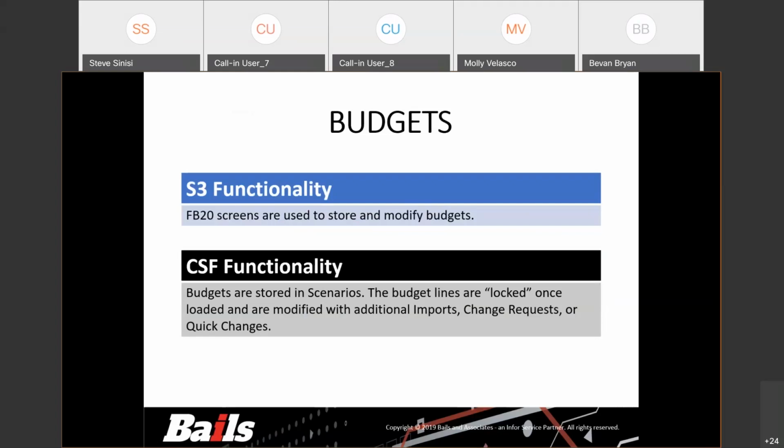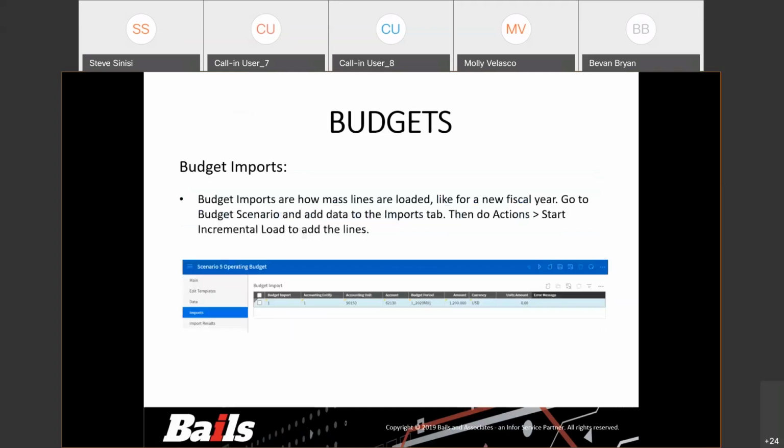The budgets are now stored in what's called scenarios. And when you import your budget data, you then run an action to load that budget data, and it's locked in to your budget data. So then in order to make changes, you would either do an additional import, something called a change request, or something called a quick change. And we're going to walk through those. It sounds like they're kind of adding a step, but the thing you get out of that is that the system is now tracking all of your budget changes for you.